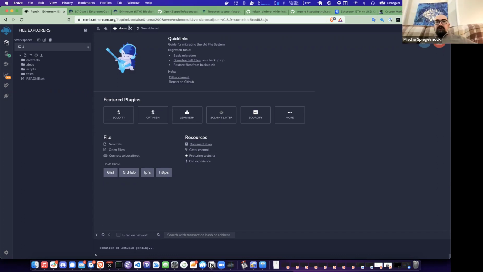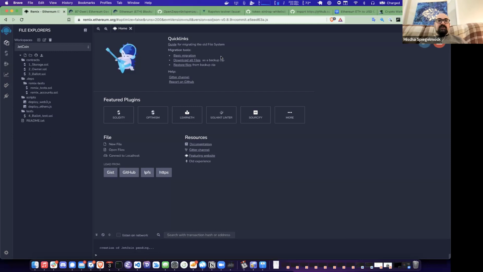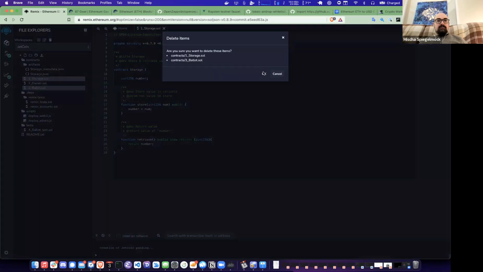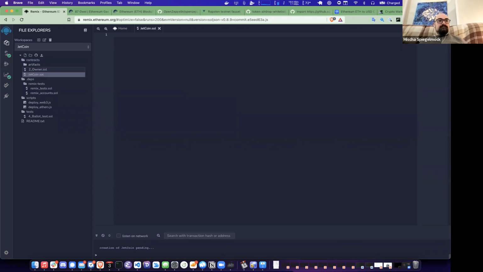Okay, so this is called Remix. It's a web-based IDE for Solidity. It's not the only IDE, but it's an easy and popular one. That's pretty standard. So I'm going to go ahead and create a new coin called JetCoin. And I'm going to delete some of the sample stuff that comes with it. Go away. We don't need this. And we're going to create a new contract here. So we'll call it jetcoin.sol. Why can't I just delete this?